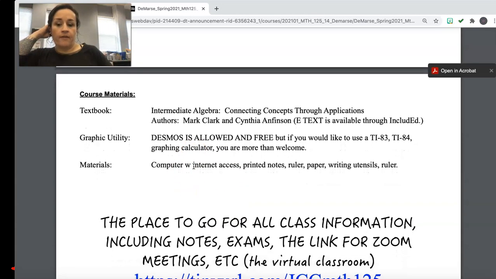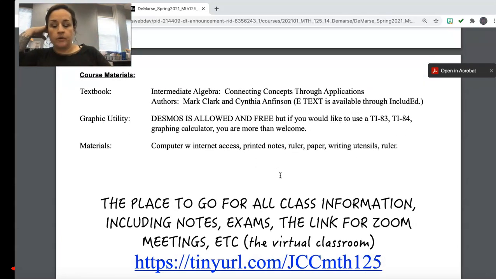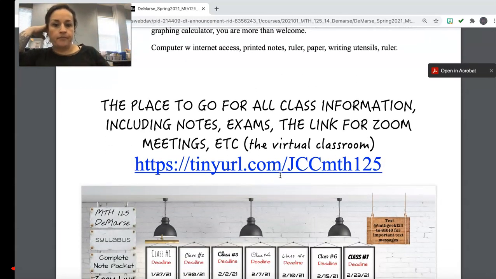Notice that also for the graphing utility, I'm not requiring you to have a TI 83 or 84 graphing calculator, which normally is a thing. I'm allowing you to use an online calculator called Desmos. It's free. It's very user-friendly. If you do have a TI 83 or 84, by all means, you definitely can use it. But Desmos is what I highly recommend because it's great and you don't have to pay for it. The materials you're going to need are a computer with internet access, a set of the notes printed, ruler, paper, writing utensils, ruler again, apparently that's super important, I had to put it twice. And so we'll talk more about that stuff probably at some point.